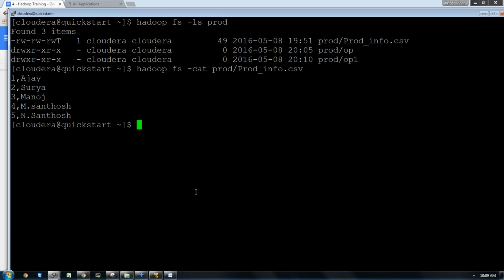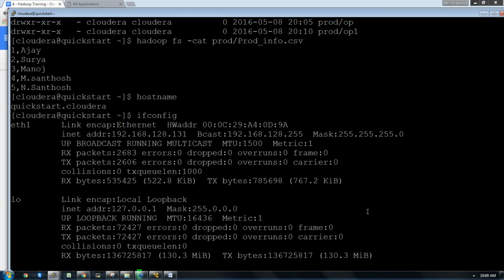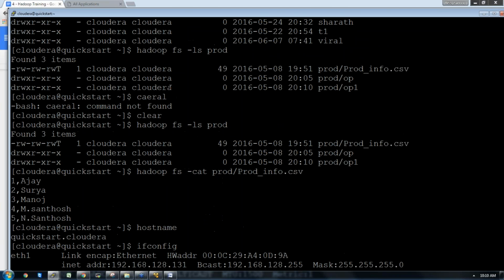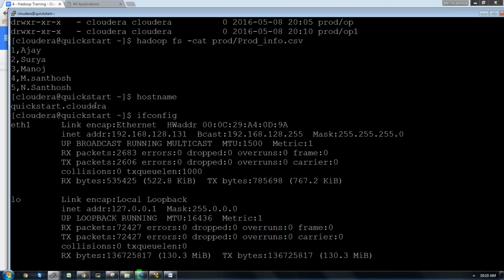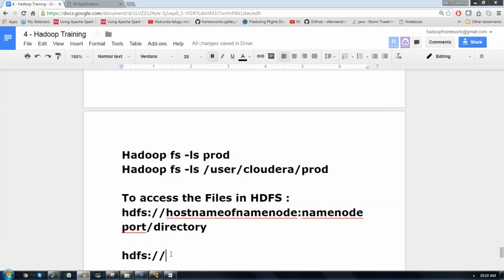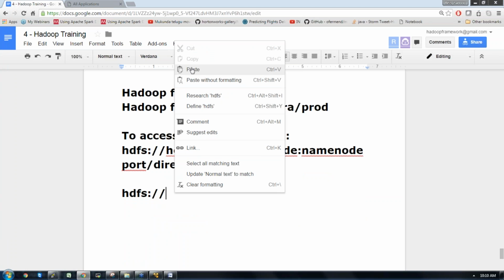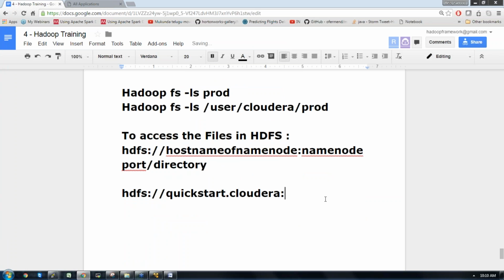If you forget the host name, just write hostname in the terminal and it will list the host name. And if you know the IP address, ifconfig will display the IP address. Now you can use either the host name or the IP address. So this is the host name. I'll write hdfs://, then the host name, colon, then the port number for the name node, that is 8020, then /user/cloudera/prod. So like this we can access.